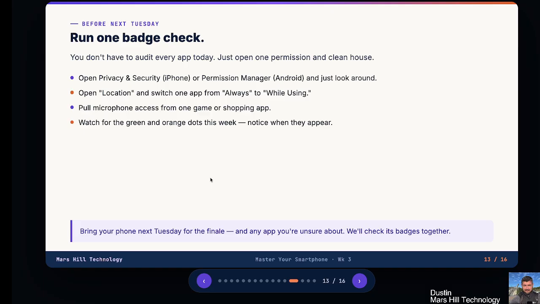So before next Tuesday, in our fourth lesson in our class here, we're going to run one badge check. So just go in there and do one of these little checks. You don't have to do all of them today, just do one, and that way you can start working on it. You can open your privacy and security on your iPhone or permissions manager on that Android, and just look around, open locations and see what apps and features have always on, and switch those over to while using the app.